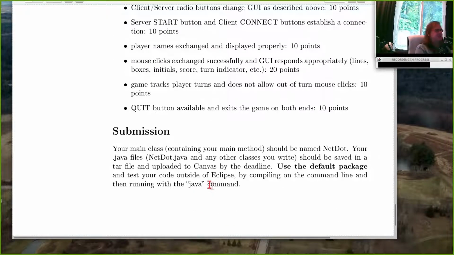And submission as usual. Main class should be netdot, so you need a netdot.java. Take all of your .java files, put them into a tar file, upload to Canvas. Make sure you use the default package. Make sure your code works outside of Eclipse by saying just java netdot.